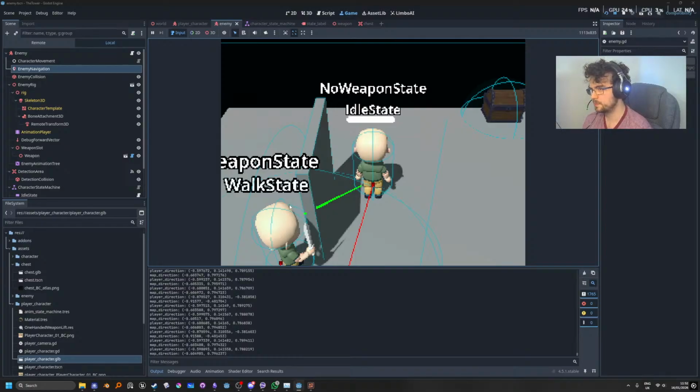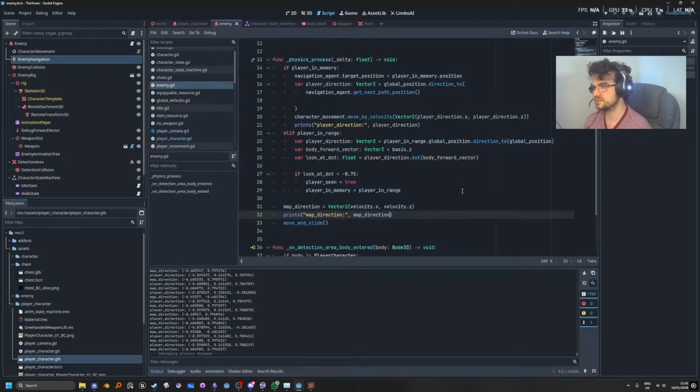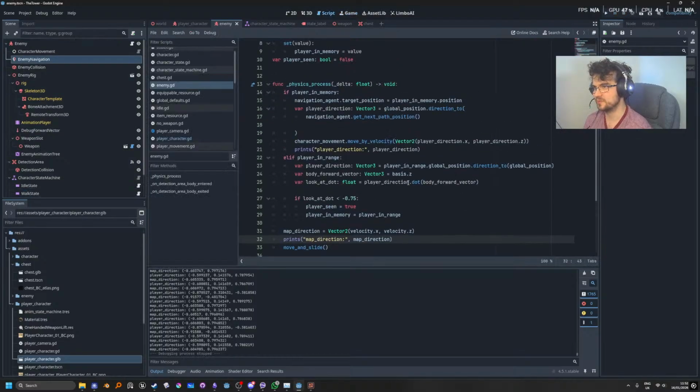So they are rotating towards the character, which I don't think I want.